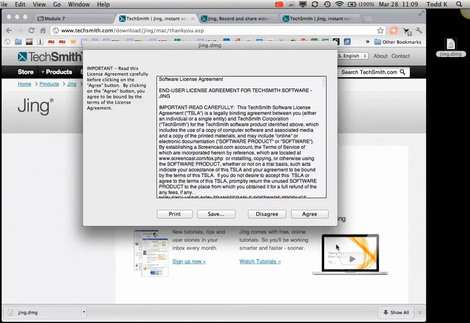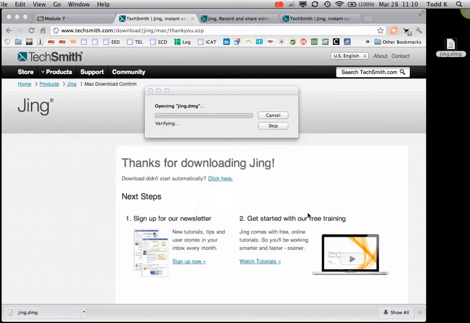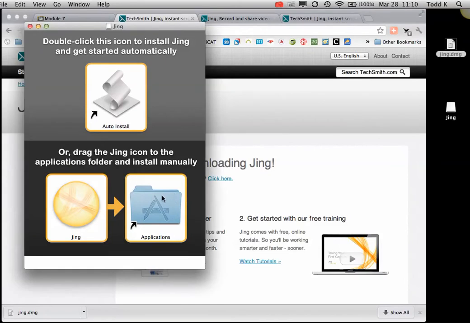If I double click on it, it'll walk me through the process. Now on a Mac, it's probably a DMG file. On a PC, you probably have an EXE file. So I don't need to walk through this because I've already got it installed. But if you do, just walk through the steps, and as you can see, it's installing for me.